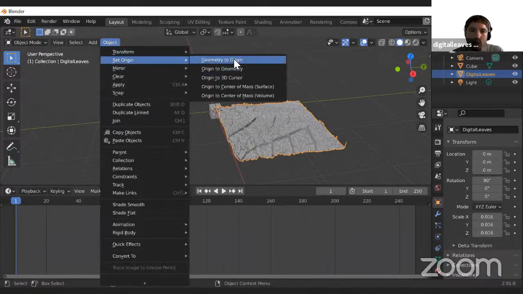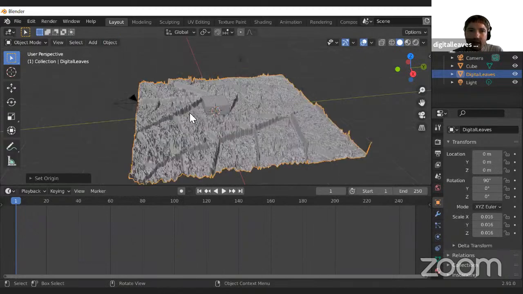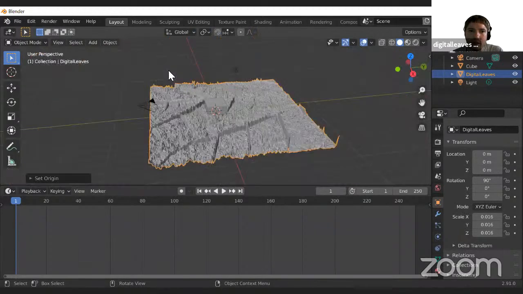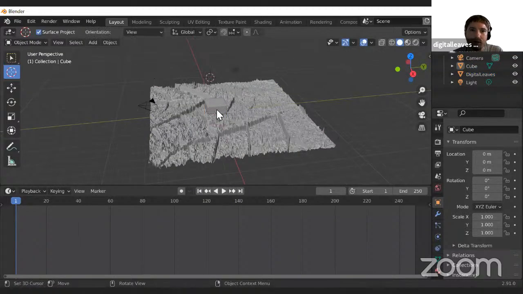What I'm doing next, I'm moving geometry to origin. Usually, you see, and now I've centered my landscape basically. So origin is this red dot, which is usually in the middle of the screen. So you can put it where you want, like this.